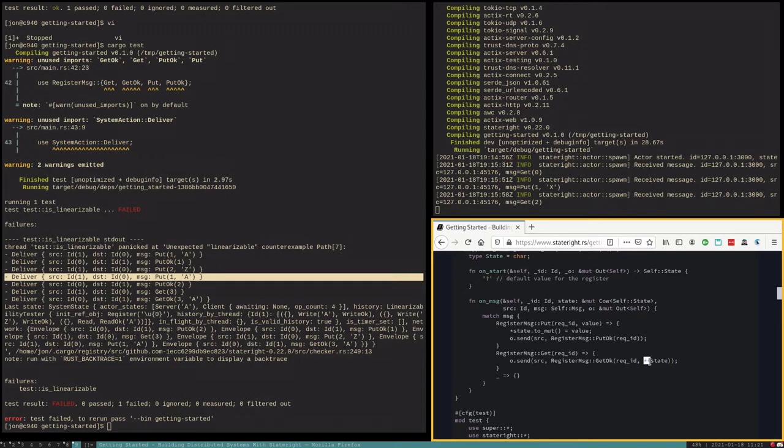This double dereference right here is simply because Stateright uses a copy on write for the state, and that's a mutable reference to a copy on write, or rather a clone on write container, and so we have to dereference twice. First to dereference this reference to this mutable reference, and then to dereference the clone on write container to get that internal state. And then that state is copyable, and so we don't have to call clone or anything like that.